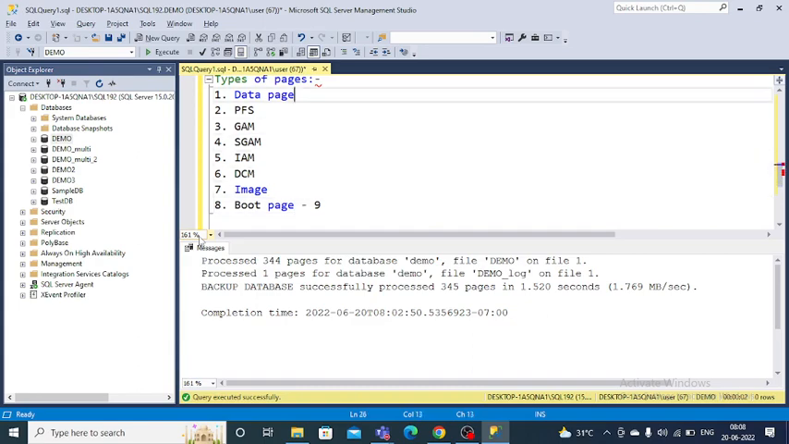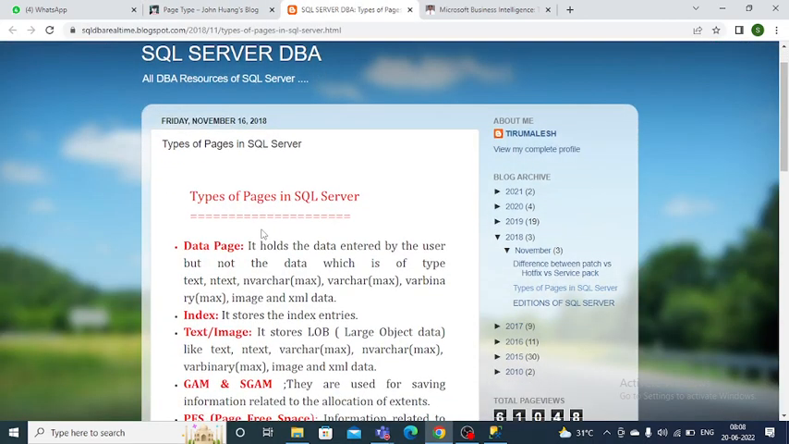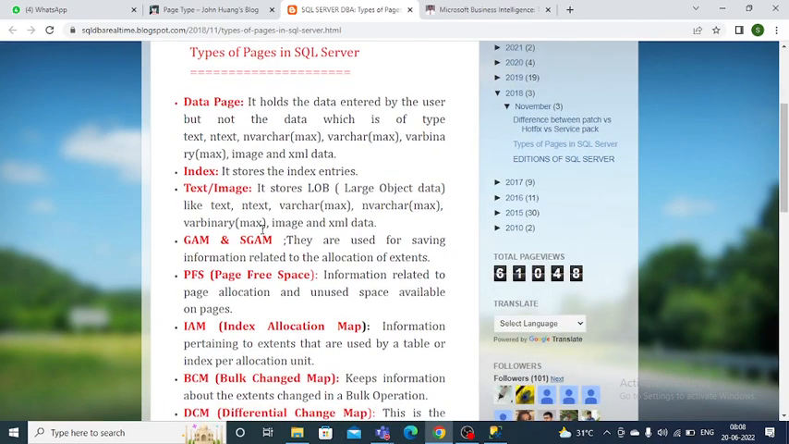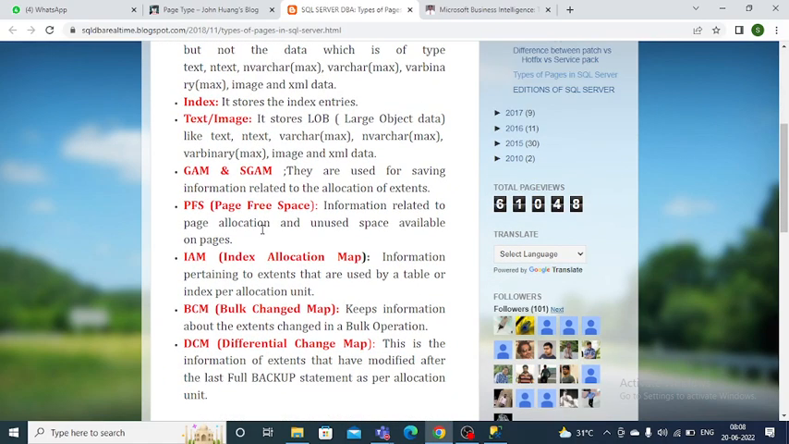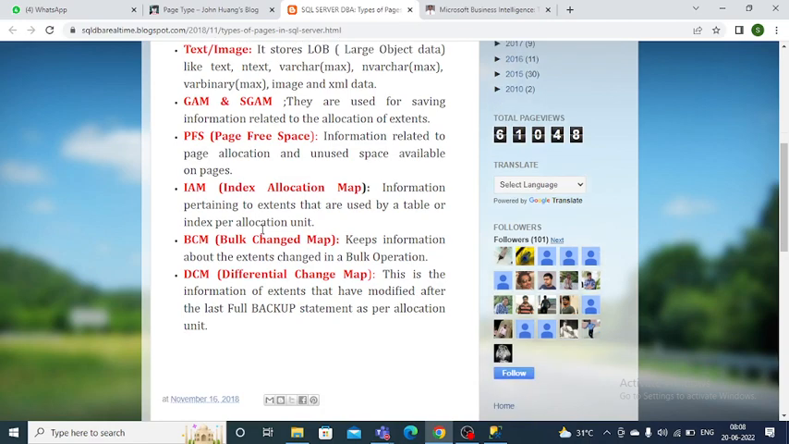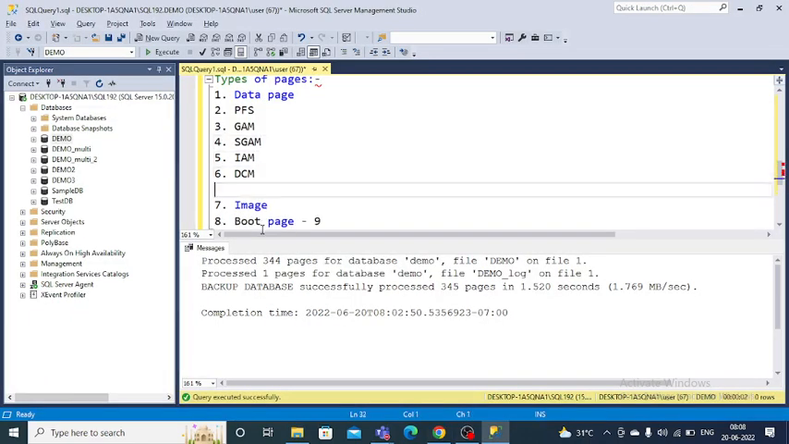Okay, so let me check the pages internally. These are the pages: data page, index page, or image page. Okay, GAM, SGAM, PFS, IAM. Did I write down the PFS here? Yes, PFS, IAM, GAM, SGAM, BCM, DCM. Yeah, I missed the BCM. Okay, next BCM, bulk change mapping. In total we have 9 pages.